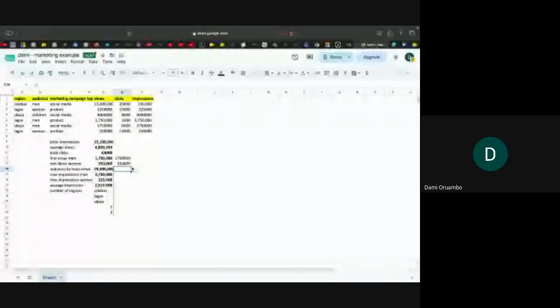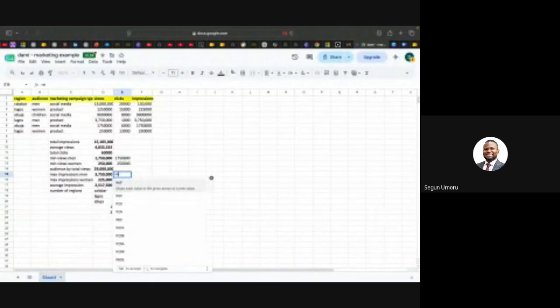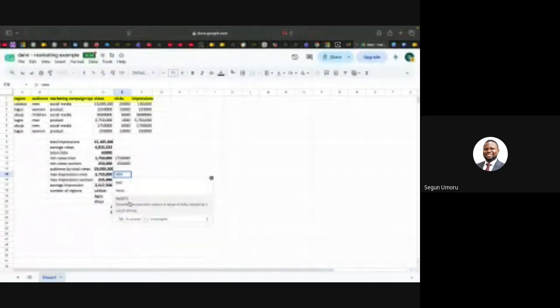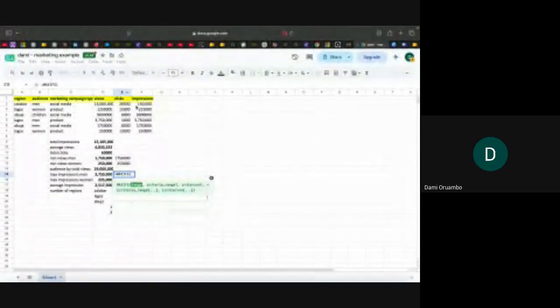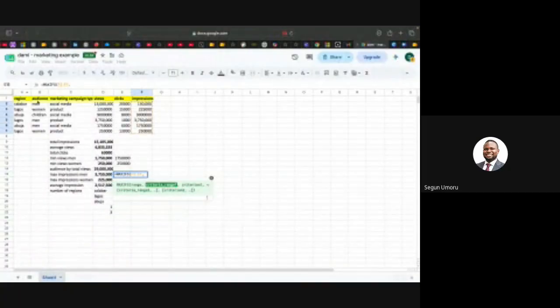Yes, so I'm going to try the same thing for maximum impression. Exactly. So do maximum impression for men, and for women. Then do maximum impression for regions, maybe for Lagos or Calabar, anyone. Maximum impression. Which area are you staying?